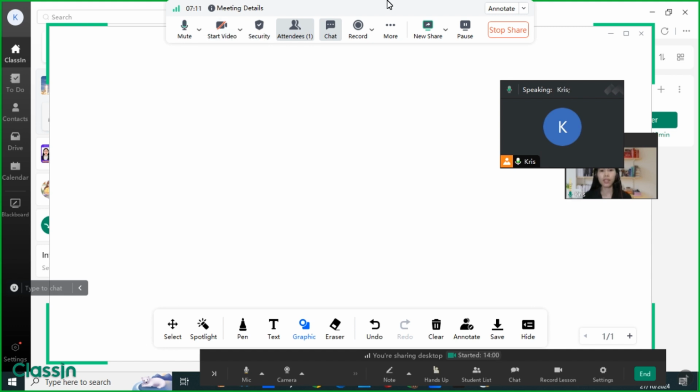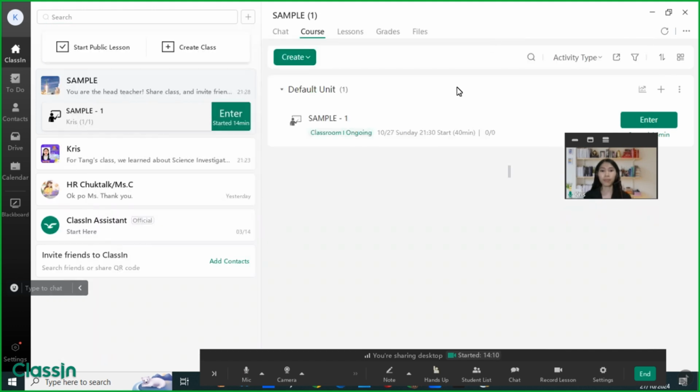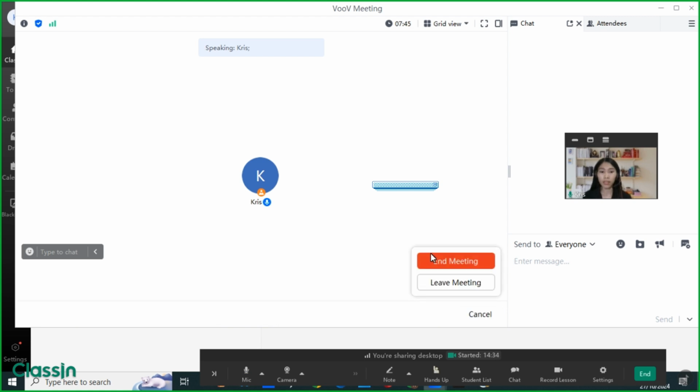So if you don't need to share your screen, you just click stop share. And it's back to normal. So I think that's all. If you have further questions, you can try to approach our HR for further clarifications and inquiries. And if you want to end the meeting, you just click end and click end meeting.